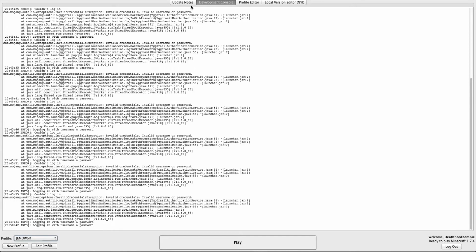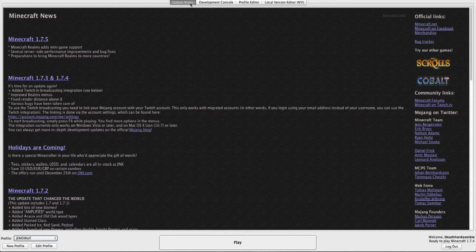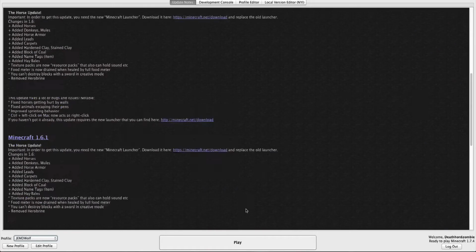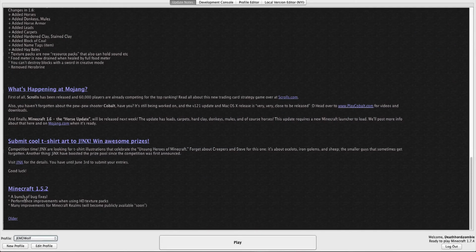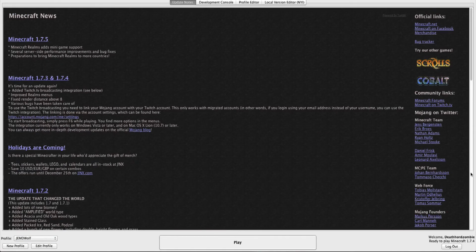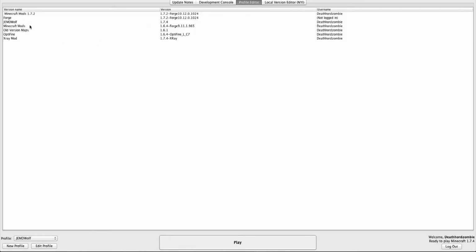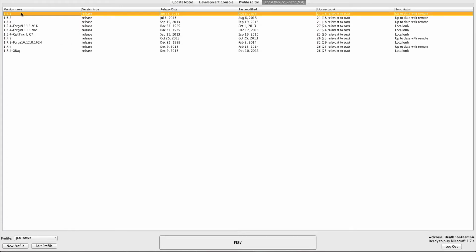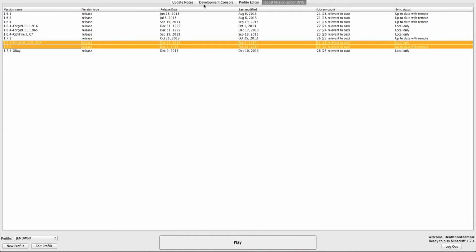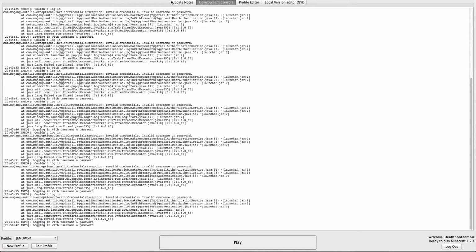Then you have the update notes, which is what you would get before you do anything. And then you have the Minecraft news, you have Minecraft 1.7.5 and all of those updates. Then you have Minecraft 1.5.2, but we cannot go on it. So if we go here, I will not be able, there we go, I will not be able to find any of the 1.5.2 in here. Okay, note that in here.